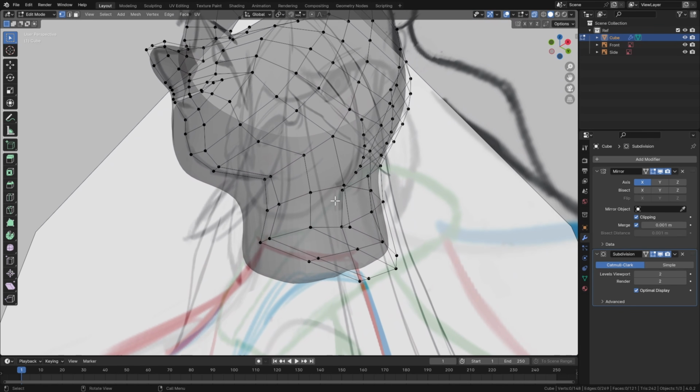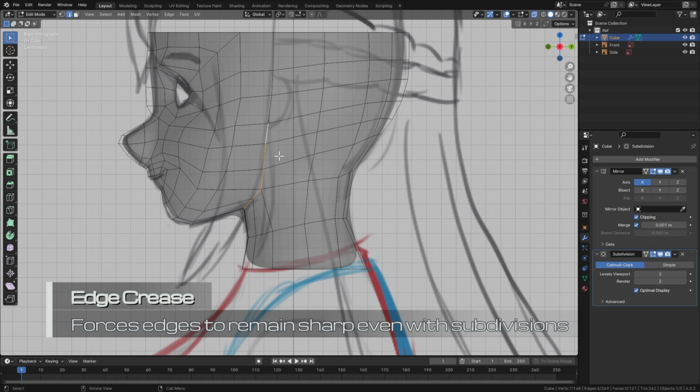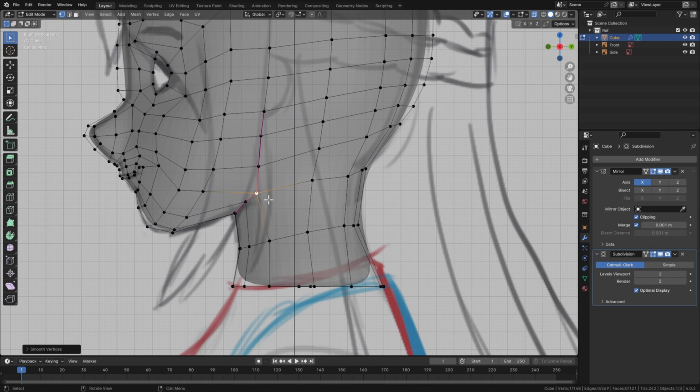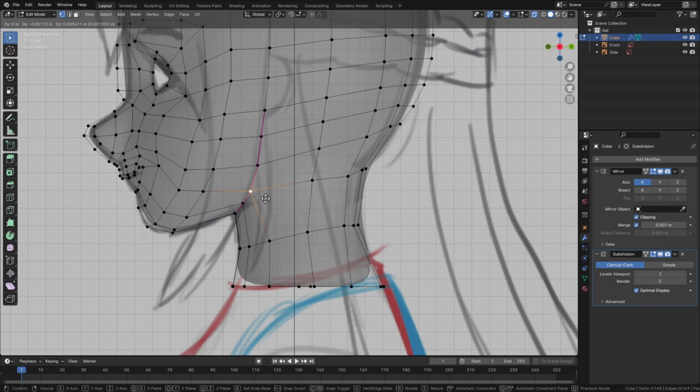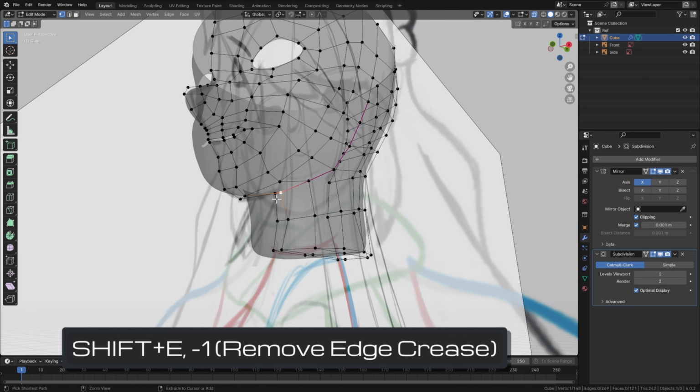To wrap up here, select the edges between the jaw and the neck and add an edge crease to it with Shift E1. Edge creases are a tool that allow the Subdivision surface modifier to respect the sharpness of an edge while smoothing your model. I like to use this for areas such as these that will be sharper. We needed to enter 1 because edge creases operate on a scale of 0 to 1. If you ever want to remove an edge crease later on, press Shift E and then -1.